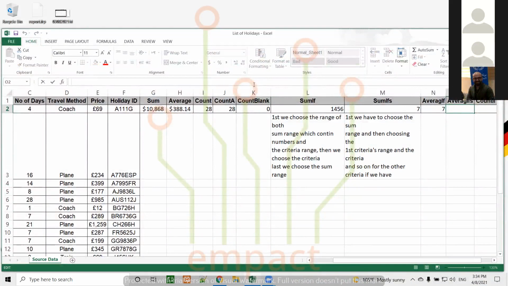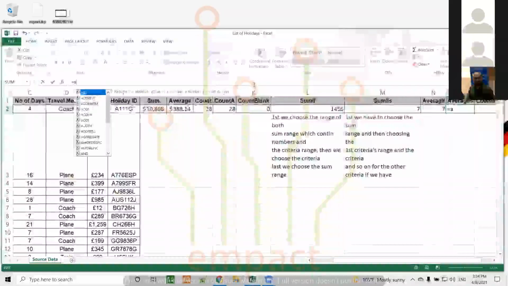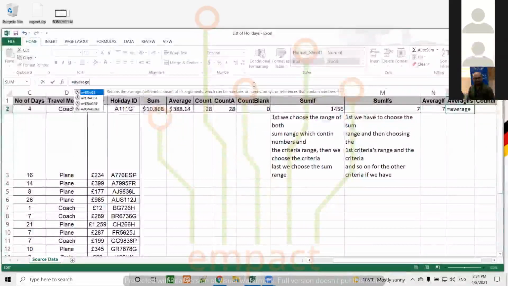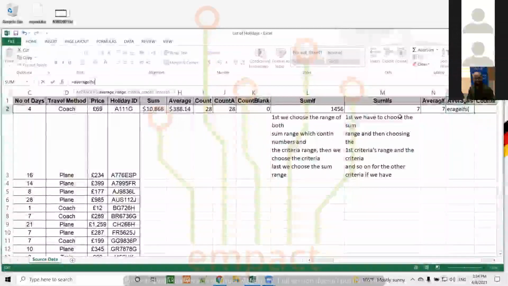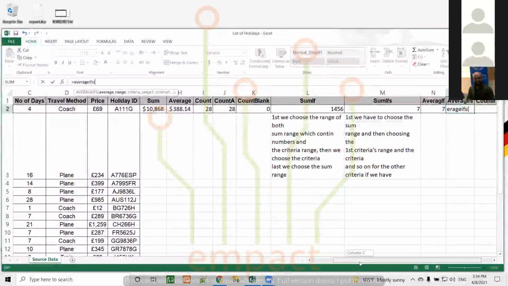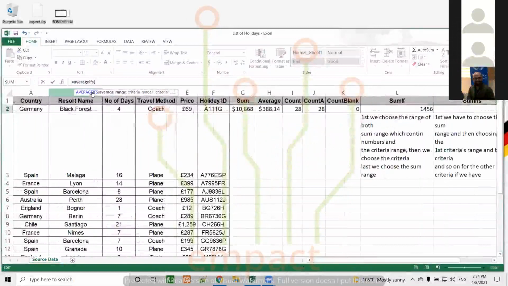So yeah, let's do equal AVERAGEIFS, and we said this one is exactly the same as SUMIFS. So yeah, let's do it. Why do we have to think about it? So what's the sum range?